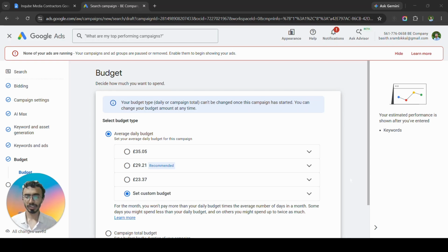Budget. Here's what 2026 numbers actually look like for general contractors in the US. Your average cost per click on contractor specific keywords such as kitchen remodeling, bathroom renovation, home addition runs between $8 and $30 depending on your city and your specific service. Less competitive than emergency trades, which means your budget goes further.